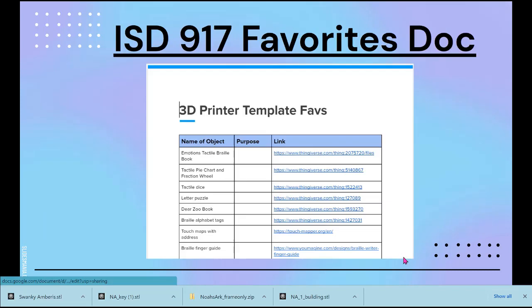So that's just a real brief overview of the sorts of things we've been printing, but we do have a document out there that you can also access with links directly to a bunch of 3D printed objects that have been favorites within 917 here. And if you find something that you would like to add to this, please feel free to do that.